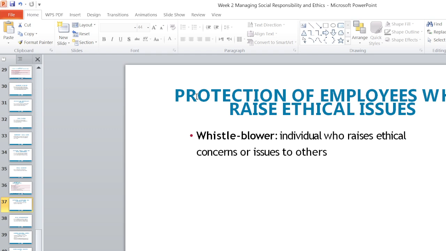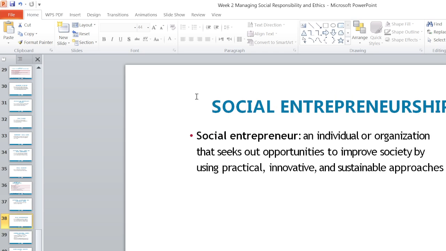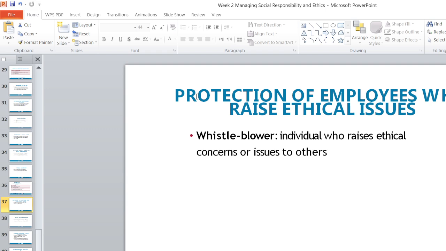We have something called a whistleblower. For example, we had a situation where the manager might be selling information to a competitor. Okay, so if you decide to report this manager to the organization, you will become a whistleblower. Basically, a whistleblower is an individual who raises ethical concerns or issues to others. Okay, you know something is not right and you talk about it. But it's really important that organizations have a set of conduct to protect these employees who decide to speak up and report unethical behaviors.